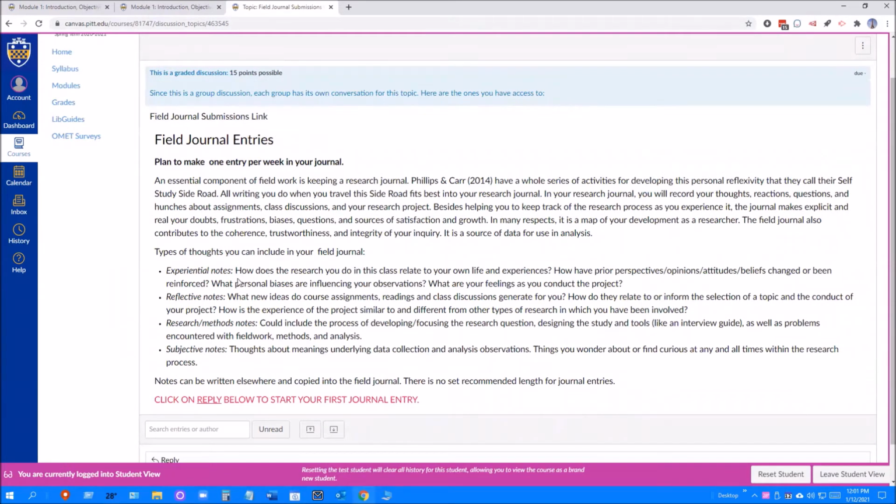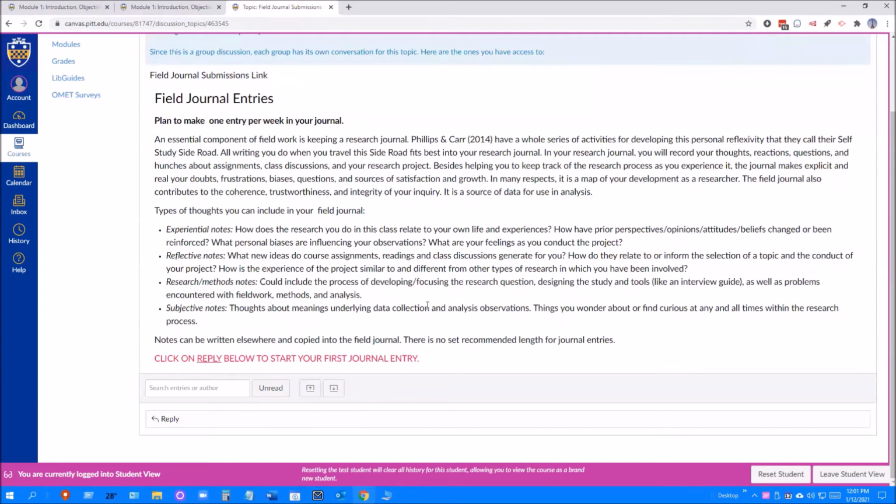You can write reflections, you can write about your experiences, you can write about methods, you can submit ideas for different things that you are wondering about, that you want me to comment on, and so forth. You're welcome to put your journals in a Word document and then cut and paste them into here. It's up to you, but you can't upload anything to these journal entries.